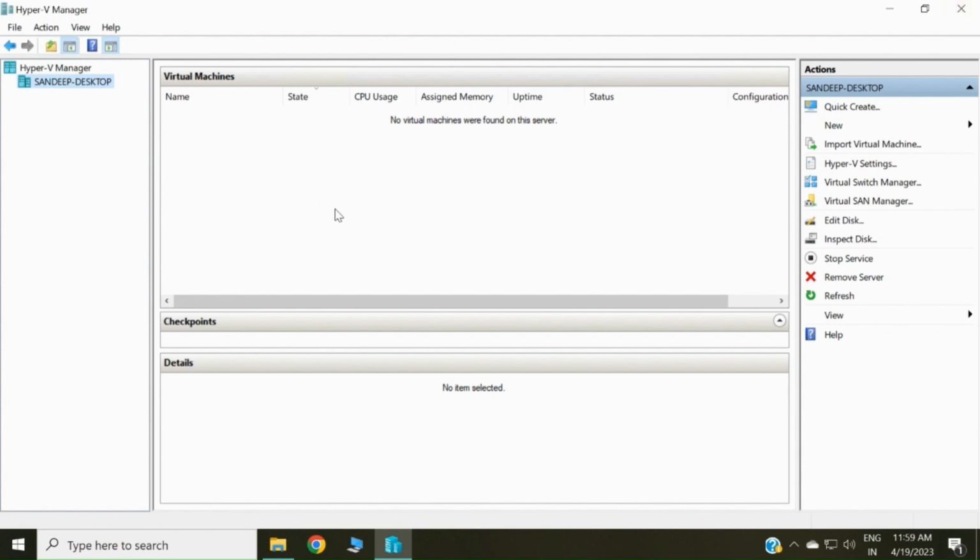If you do not have Hyper-V, you have to enable this role from the Control Panel features. You have to enable Hyper-V, and only Windows 10 Pro versions have Hyper-V Manager. If you have the Home version, you cannot install Hyper-V. Then you can use other software like VMware, or other virtualization software. But this is from the Windows features.